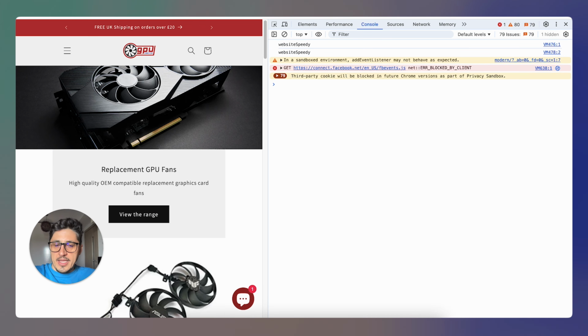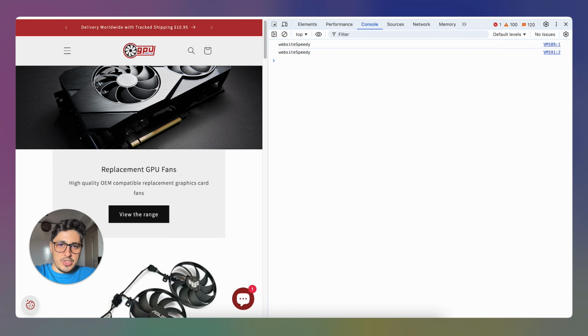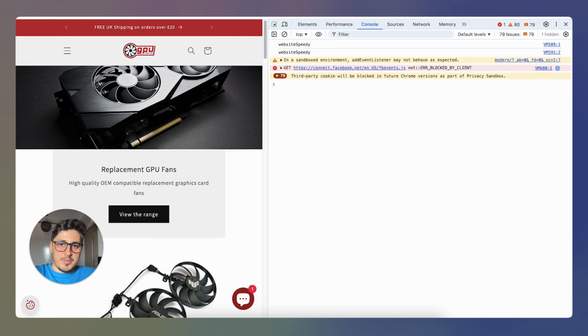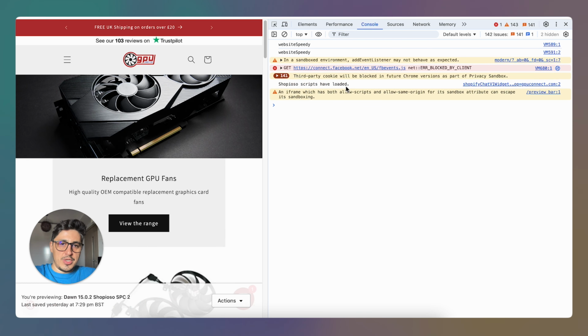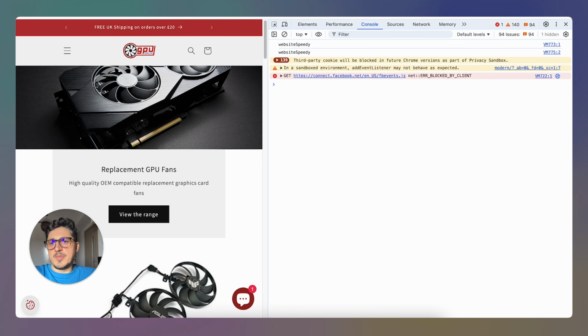In order to check if the lazy loading script works, you will just have to refresh the page and then wait for a bit, and then go with your mouse over the page. And if you get this message here, that means that the scripts are lazy loaded. So I'm going to refresh again and look at the Trustpilot widget, which doesn't show at the moment.